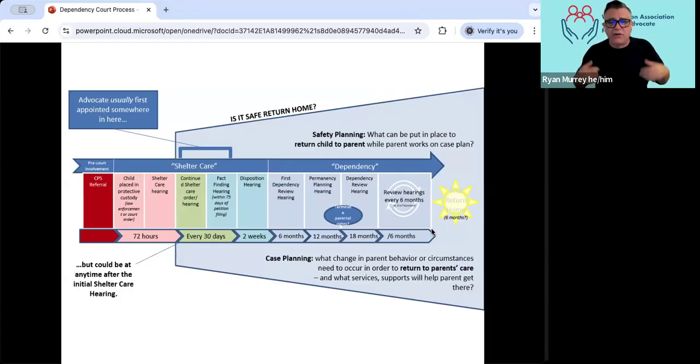The next phase is called shelter care. This is where the court and all the people are gathering additional information. It's an emergency type situation. It's just called shelter care. And that lasts until an order of dependency is entered or the parties agree that this is a dependent child, and then that begins the dependency phase. Shelter care is really only meant to last maybe 90 days. Statutorily, it's 75 days, but 90 days at max, although that can be extended.